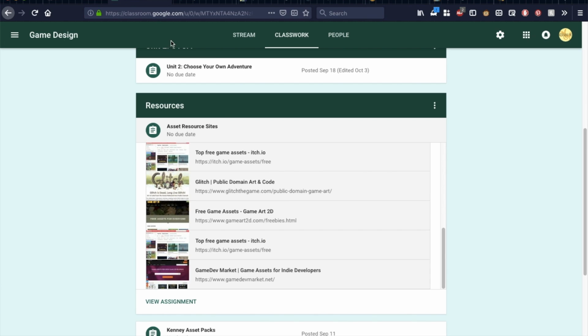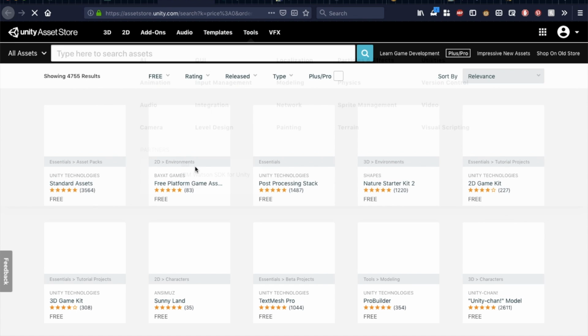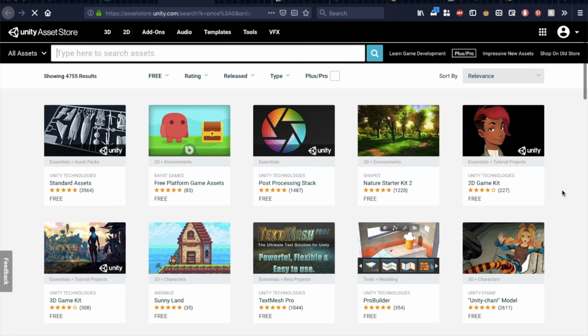So the next link, I'll show you the link that I have on here for you versus what the Unity Asset Store looks like when you just load it up regular. Whenever you click on the link in your Google Classroom, it will take you to a pre-sorted list of only free items, because the Unity Asset Store has hundreds of thousands of things on it, and it is easier if I just go ahead and sort it for you, and then you don't have to worry about accidentally finding something that's not free.